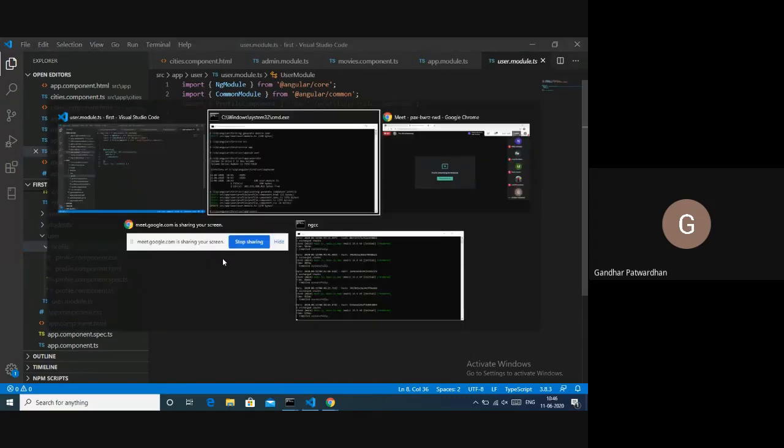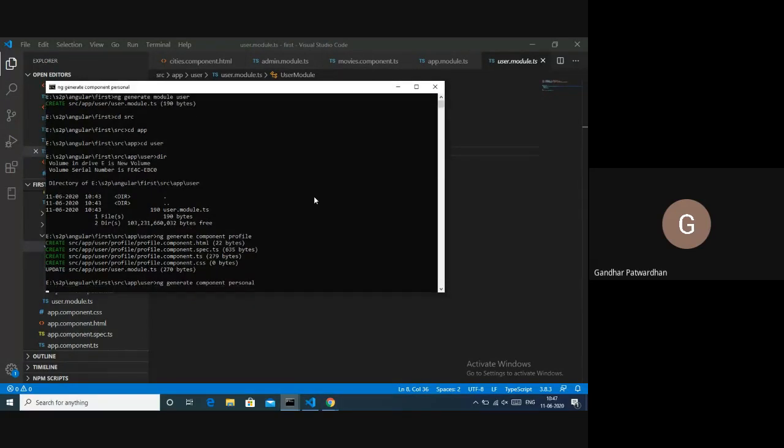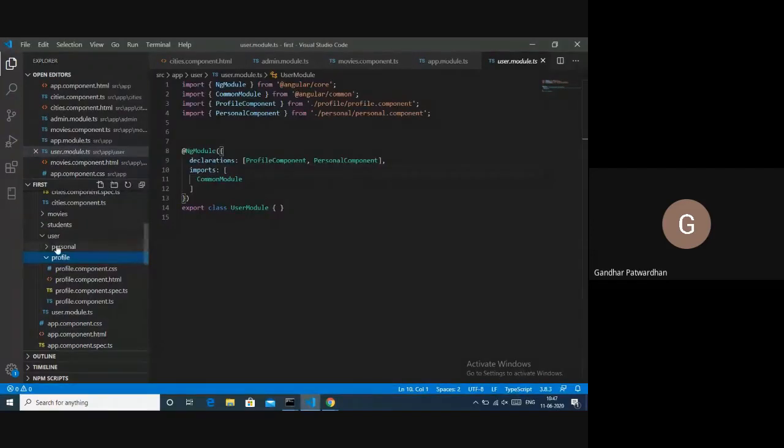Now let us generate one more component. I'll say ng generate component and I'll call it personal. Again, a folder called personal would be created inside the user folder, and inside that all the files of that component, and in the user.module.ts we will see the personal component getting registered in the declarations array. Is it clear so far?